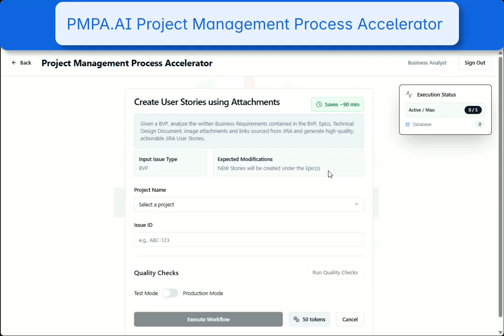The other create user story workflow will also create user stories, but it will not follow the links and it will not analyze any image attachments associated to those Jira issues.